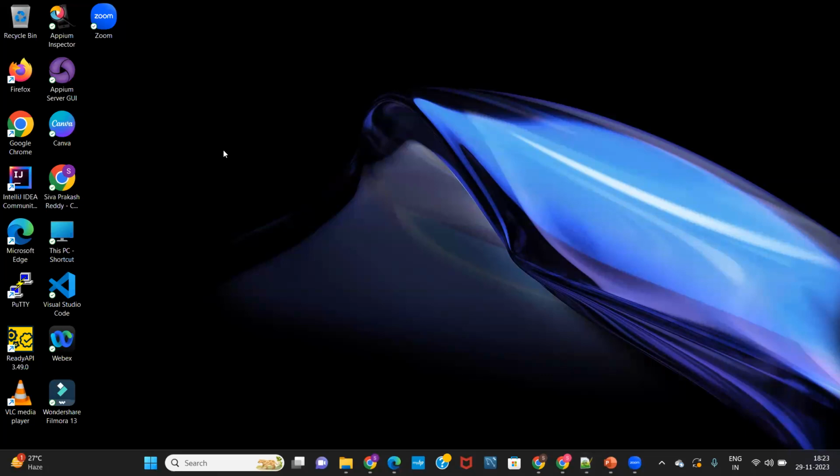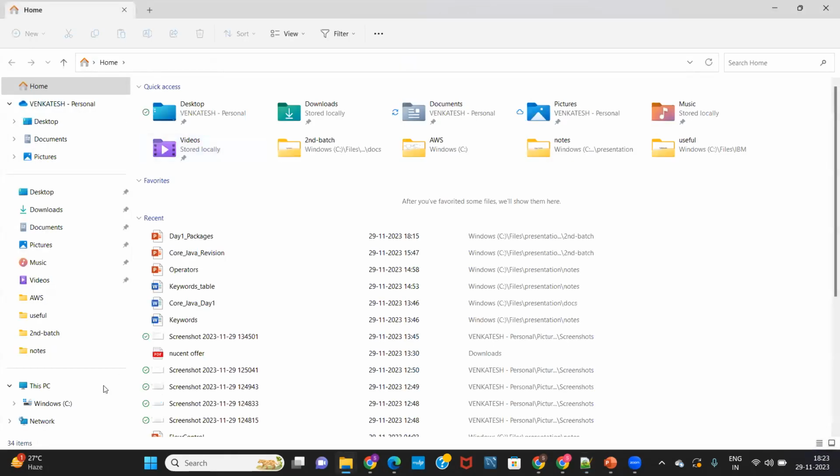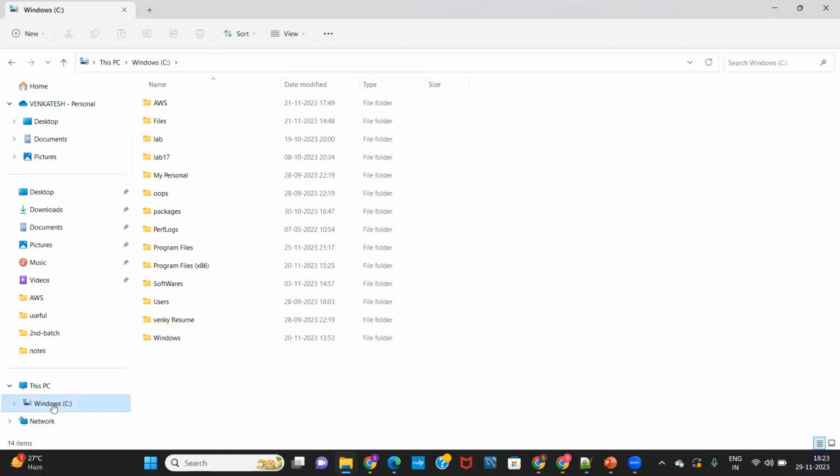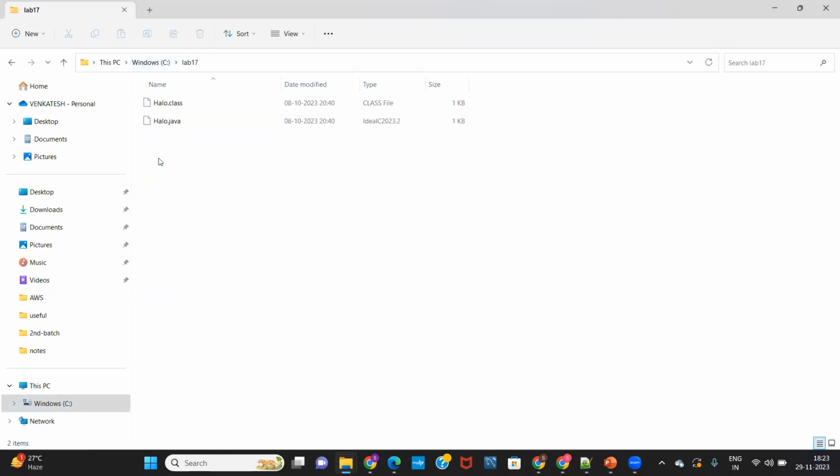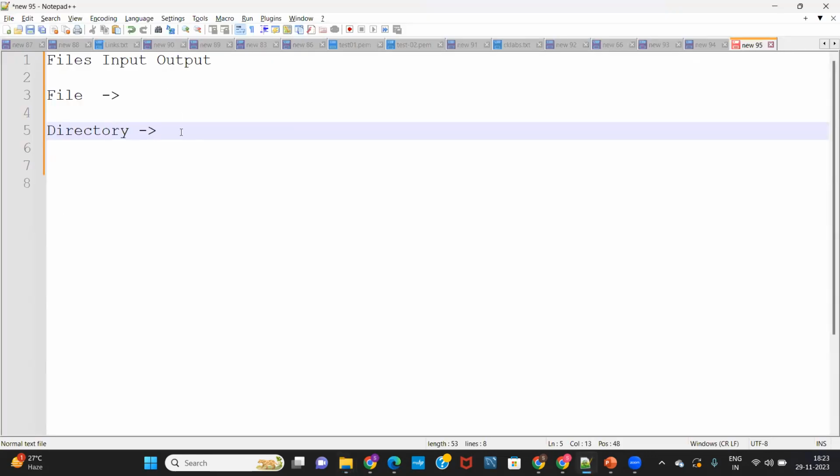So let me create a directory. This is a C drive. In C drive, I am having a lab folder. Inside the lab folder, there are so many files. Okay, I'll go for another lab. Yes. So there are two files here. I've removed all the other files. An important point to be noted is that a directory is nothing but a folder. Directory is nothing but a folder.